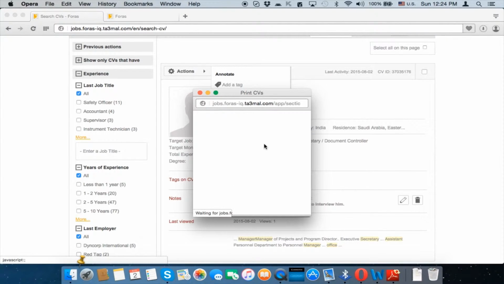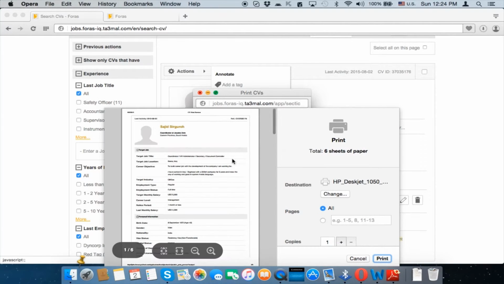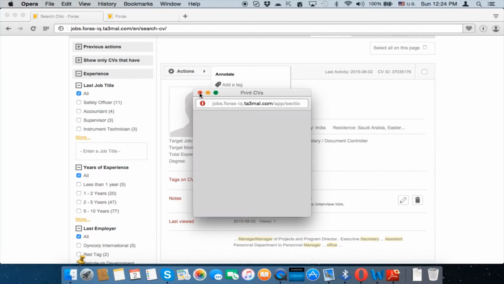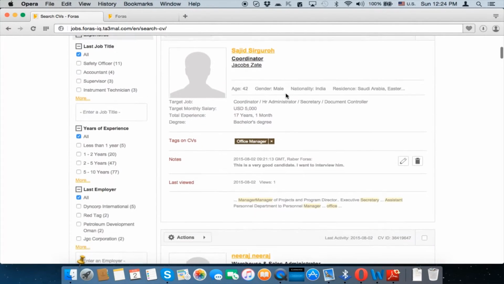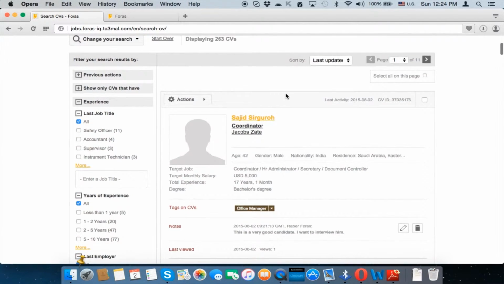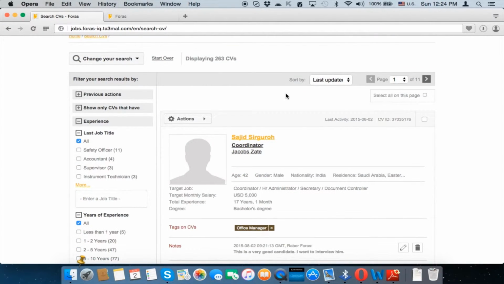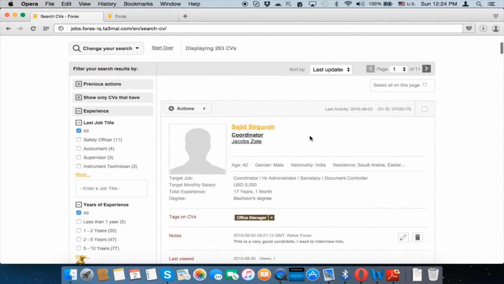You want to print the CV of this person because some people would like to use paper instead of computers and stuff. They can focus better, so this is what they can do. All right, now where is the folder where I put my favorite CVs?